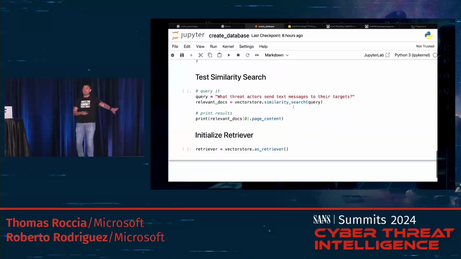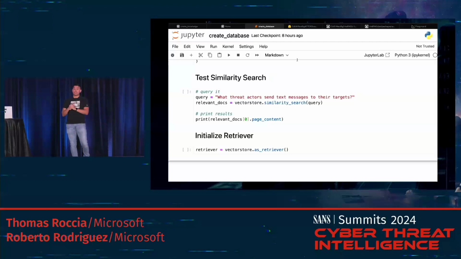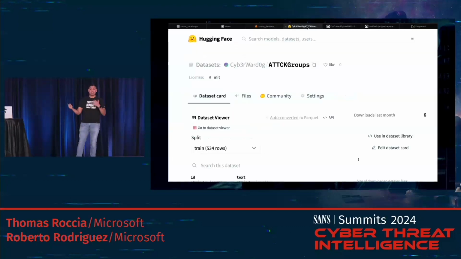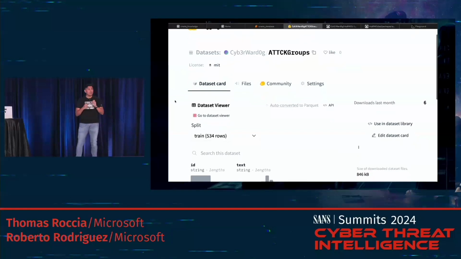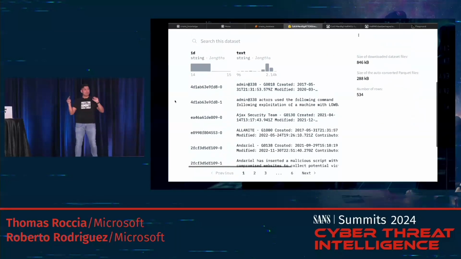And then we simply put it into a database, and now we can do a basic similarity search, or we can just initialize a retriever to expose some capabilities for searching. I did all this splitting of documents, and I contributed it to Hugging Face. You should become familiar with Hugging Face soon. It's like your GitHub for data scientists.